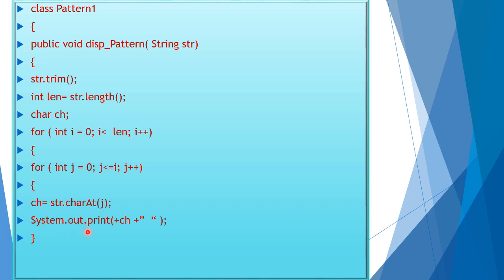System.out.print(ch). That first alphabet A will be displayed. Next it goes to the next updation of the inner loop. That means j takes the value 1. When j takes the value 1, str.charAt(1) means the second alphabet will be extracted and stored in the variable ch, and that second alphabet, print ch, that is B, will be displayed. So one complete iteration of the inner loop is over.